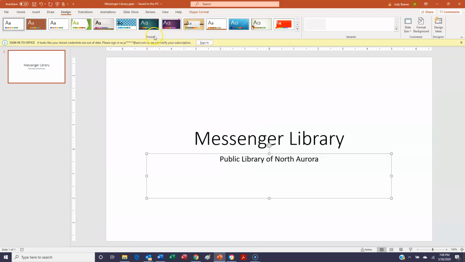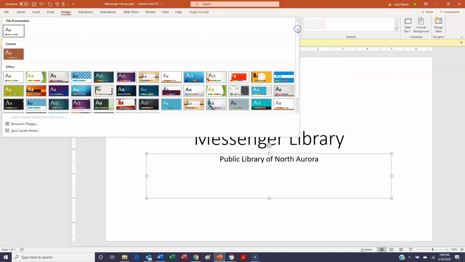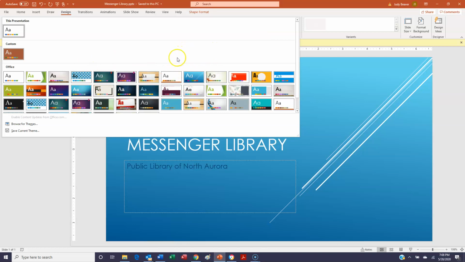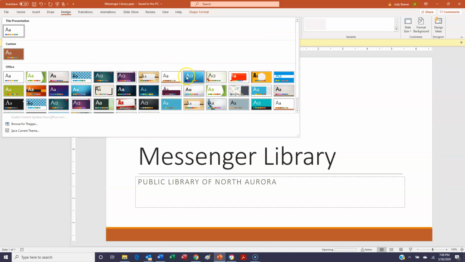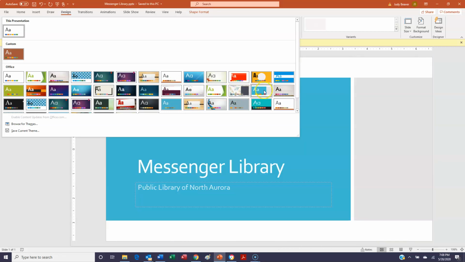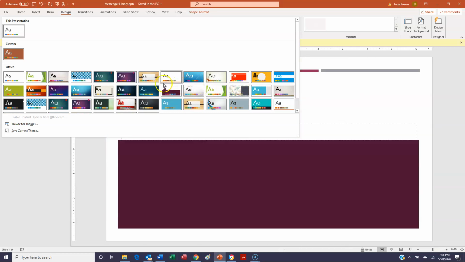And so notice the grouping is called themes. And if I click this More button down here in the lower right-hand corner of that row of different designs, it will open up to more. And one of the nice things is it has live preview. So instead of looking at the small icon of it, you can see how it might look. Okay, but that's just the title slide. Certainly other slides will look a little bit different.